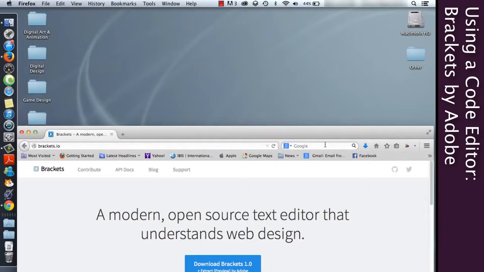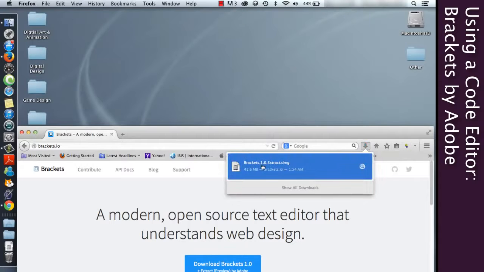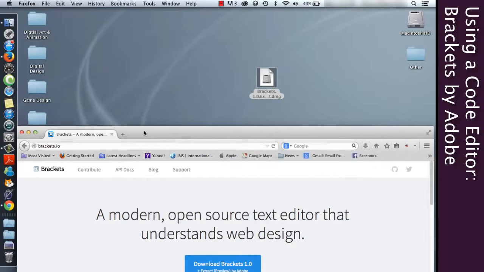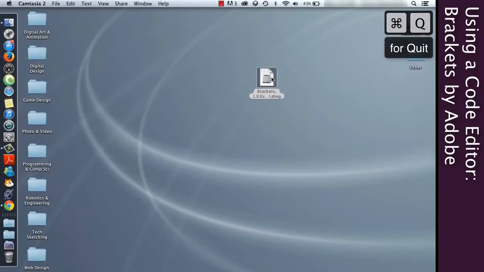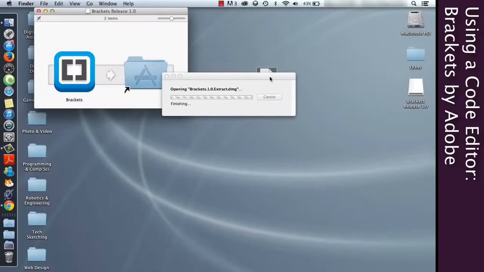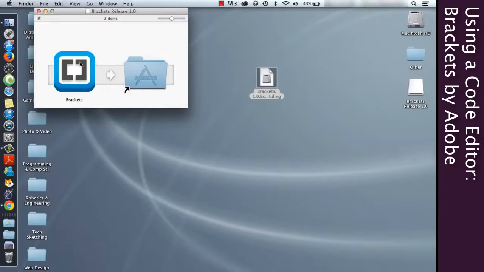Alright, so I see that our download is done. So I'm going to go ahead and drag this to our desktop. And I actually don't need Firefox anymore, so we'll go ahead and close that. I'm going to double click this to extract it. And we can see the install prompt here.